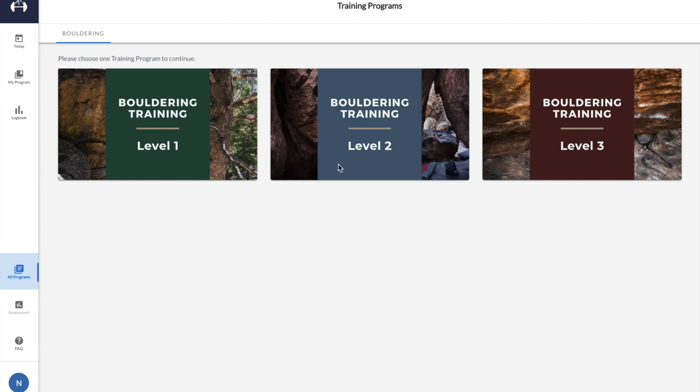Level 2 is a step above that. So if you've trained a bit and you have a base level of strength and some climbing fitness, you can choose level 2. And if you've been training for a long time and you're just not seeing the results that you want, and you have a really good level of strength and climbing fitness, then level 3 is where you would start. So I'm going to go through level 1 and show you a few things about it.